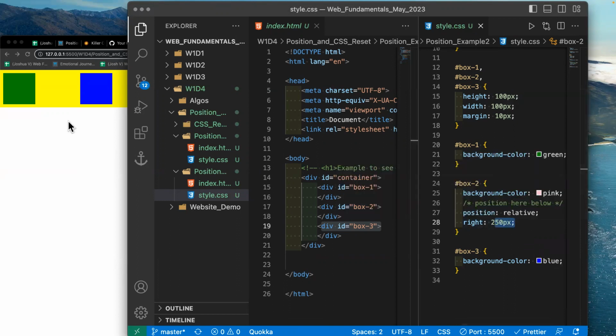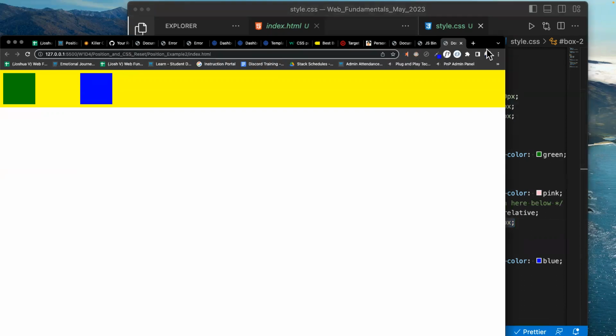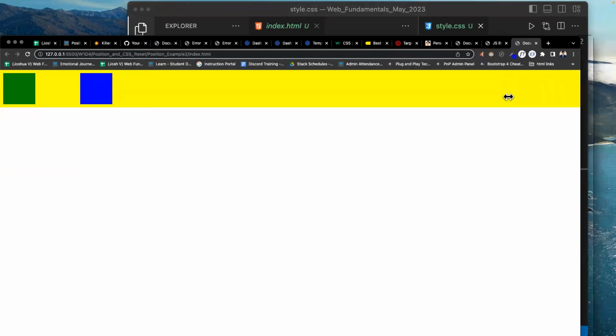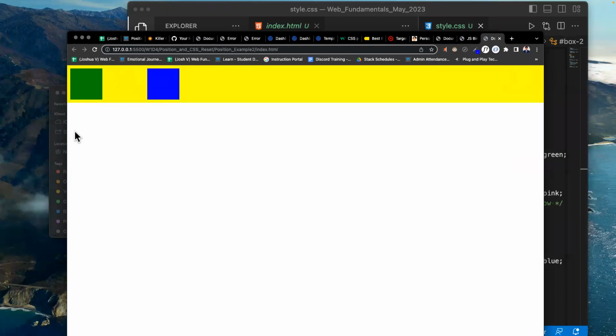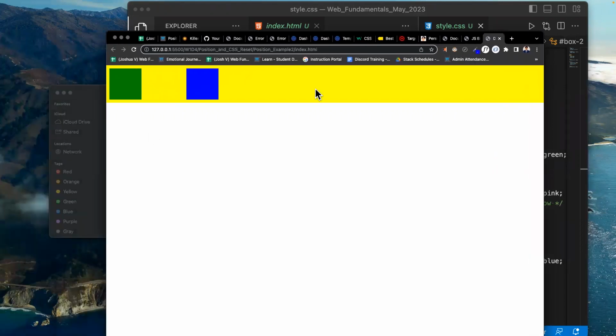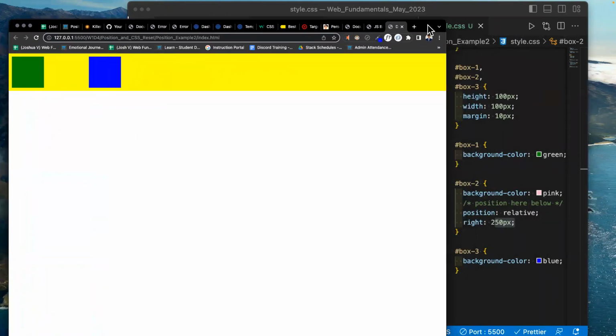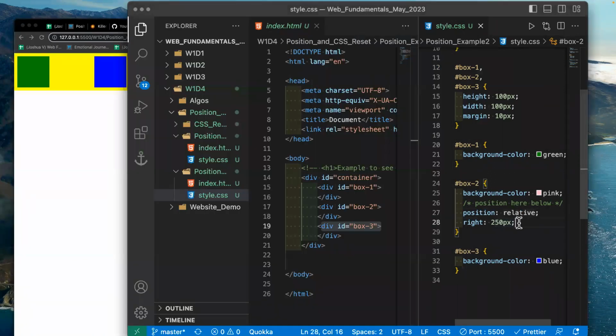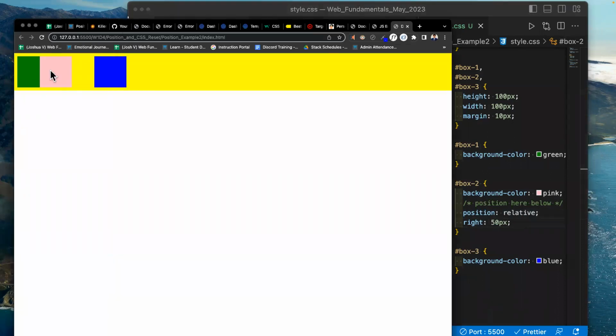This pink one now moved from the right 250 pixels. And what happened here? It completely disappeared. Because it's not absolute, it doesn't take priority. What happened was it went way off the page, 250 pixels. Oh, too much. Yeah, so let's make it 50. And there, it's back on the page.